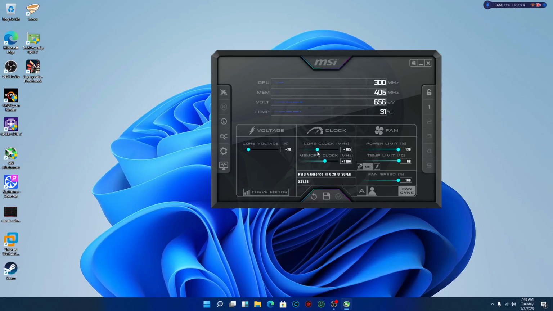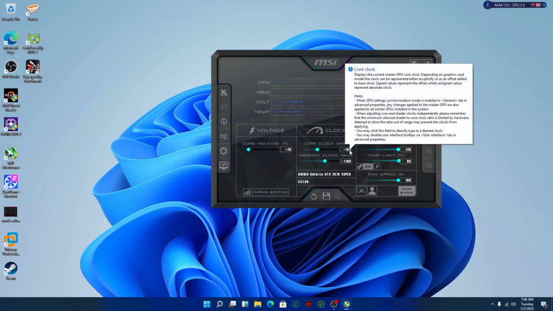Anyway, your core clock here. Now, there's some things here that I still, it's not that I don't understand them, I just don't know exactly how to explain them to you guys. Basically, the core clock megahertz, this is just what I increased it by, plus 165 megahertz.